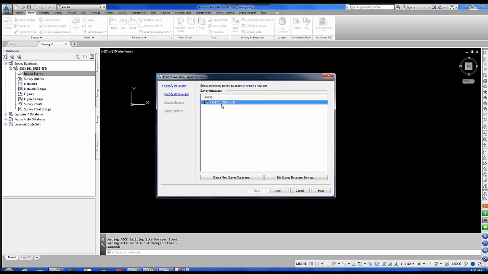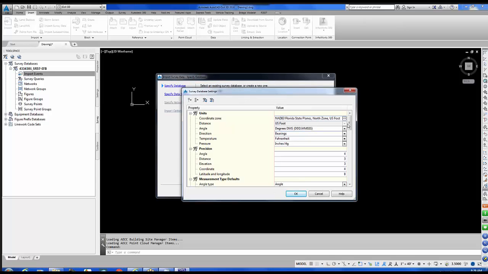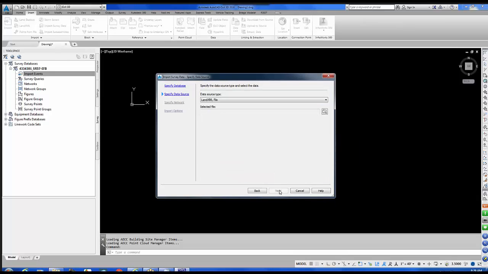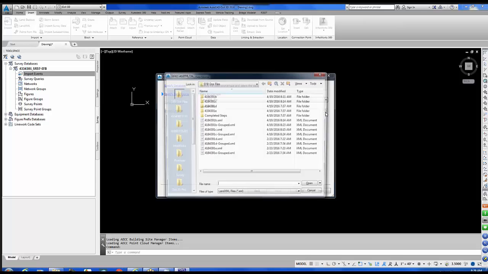If I had not gone in and checked my survey database settings, I could do it at this time. If you pick Edit Survey Database Settings, you'll see that it still remembers the coordinate system I've set up, and it still has the extended properties checked. So we're going to hit Next. It says to specify the data source type and select the data. What is the source data? Where is it coming from? If I pick the down arrow, it can come from a field book, LandXML, an ASCII point file, or points from a drawing. We're going to use the LandXML file. Where's that file located? So we pick the folder icon.